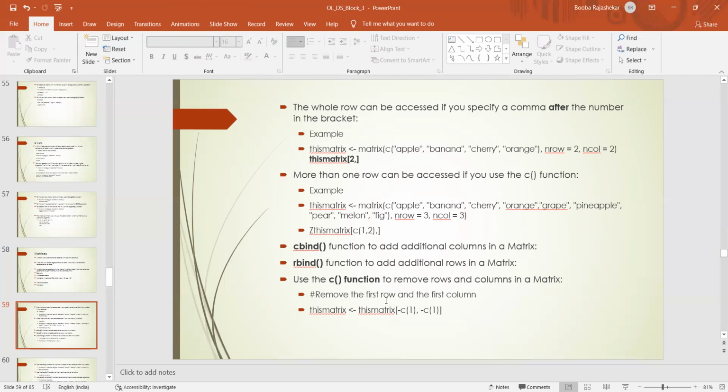Use the c function to remove the rows and columns in the matrix. Remove the first row and the first column. This matrix is c(-1), c(-1).